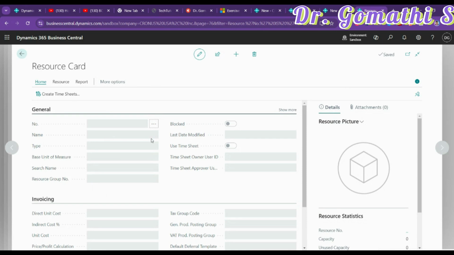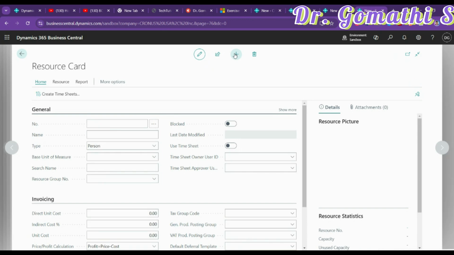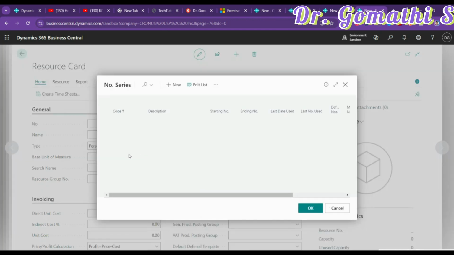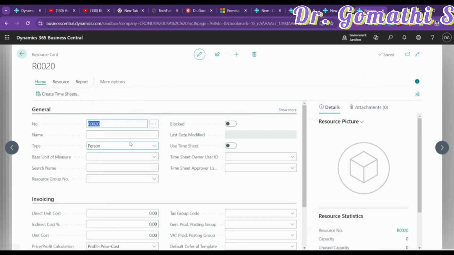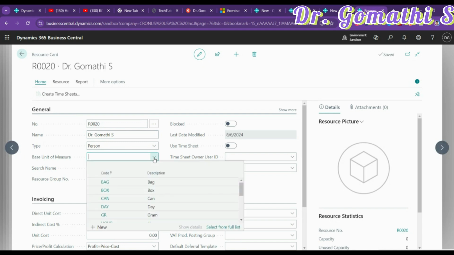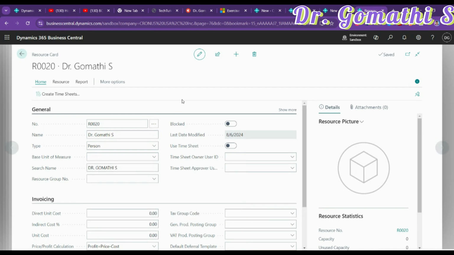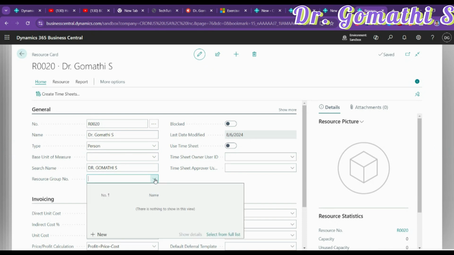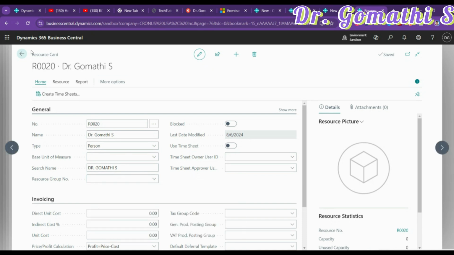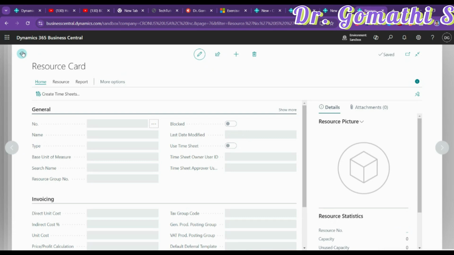REC. Okay, let me just add a resource card. If you want to add any resource card here, name, let me just give the name, my name, and base unit of measure. Okay, this should be like per session, right? Resource group number, we haven't added any resource group. I think it's saved. So now we can just go ahead.